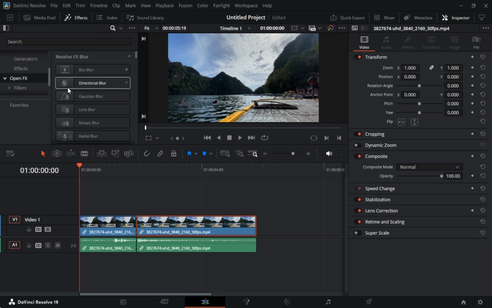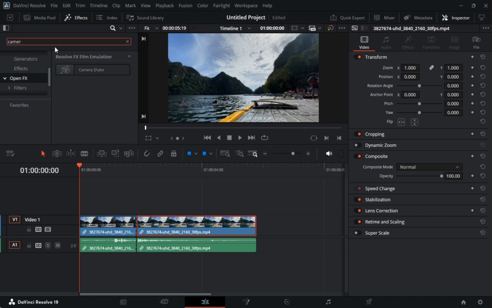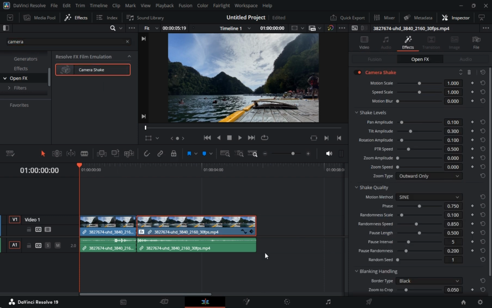Open Effects Library. Go to Open FX. Search for Camera Shake and drag it onto your clip. Open the Inspector panel top right and adjust.